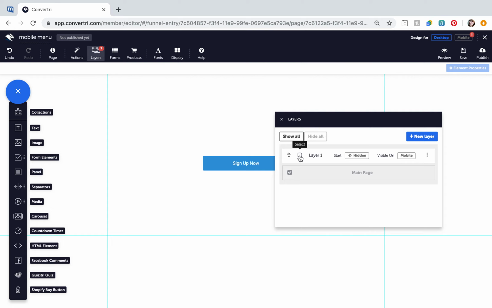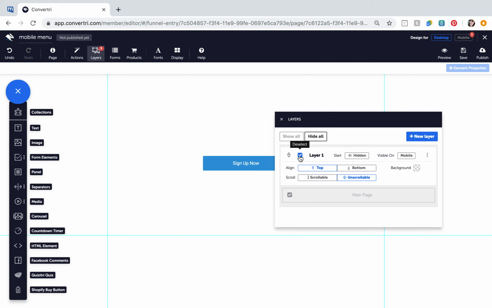This is the Select or Deselect checkbox. Click it to select or deselect the layer. When the layer is selected, it becomes active and you can edit its contents. Your main page will still show through below, but you will be unable to edit it until you deselect the layer.